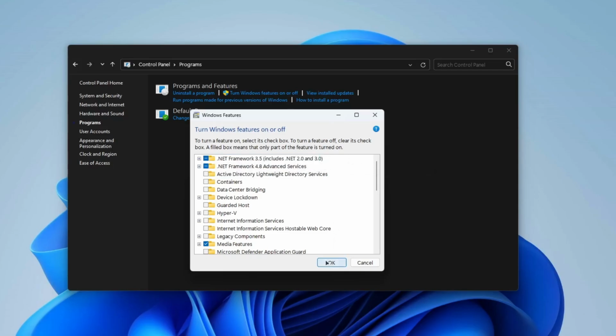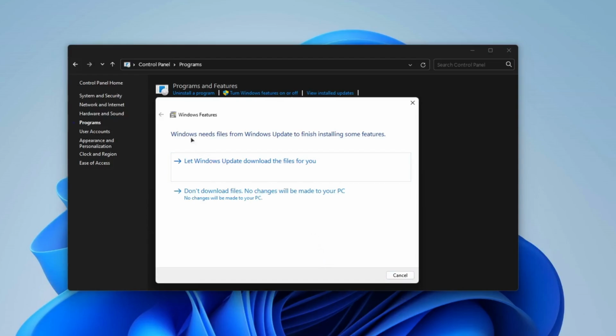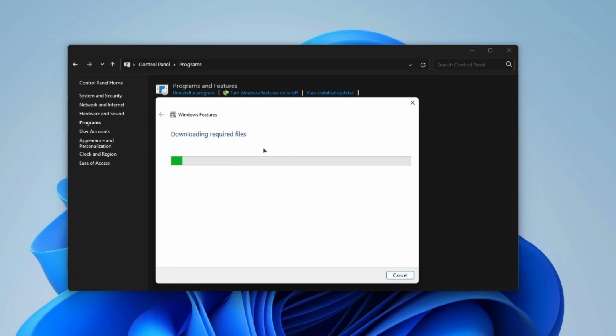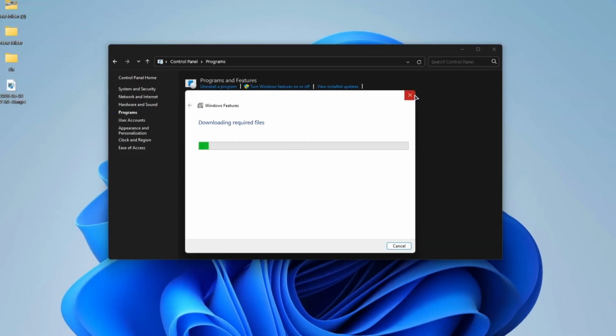Press OK. Windows will now ask to download the required files. Choose Let Windows Update download the files for you. Wait for the installation to complete, then close the window.